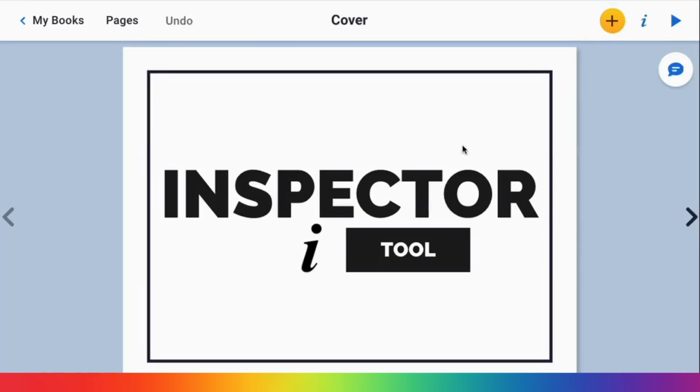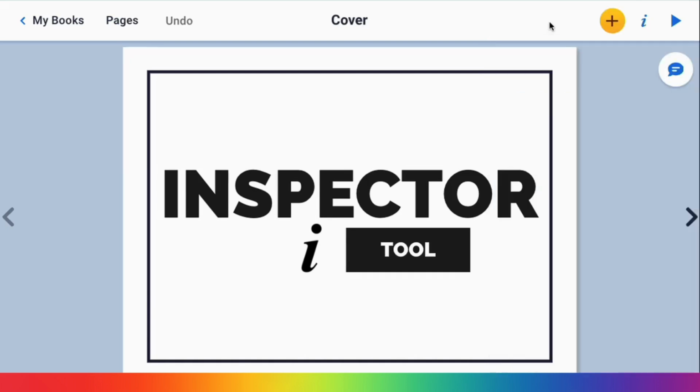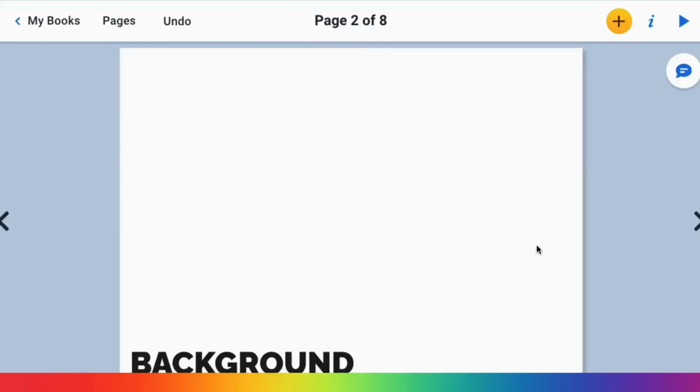In this video, we're going to go over the power of the Inspector tool. The Inspector tool is found in the top right corner of your page, and when you click on it, you'll see all the options you have to edit the content on your page. The first thing we're going to look at is editing and changing the background of the page.